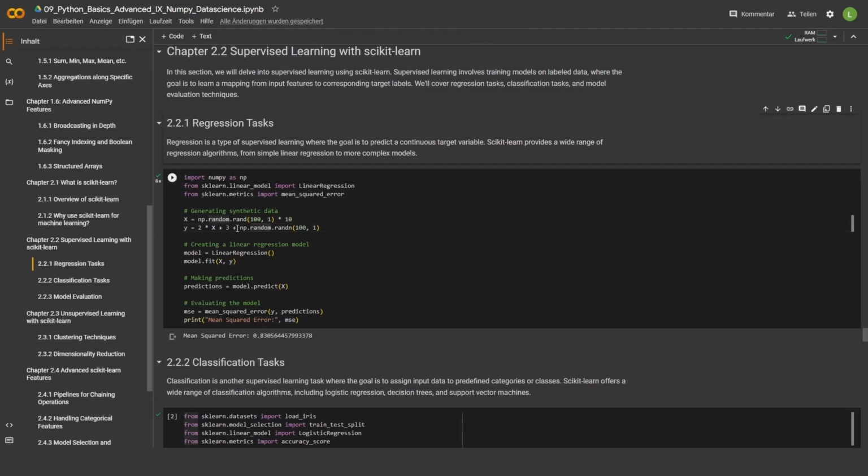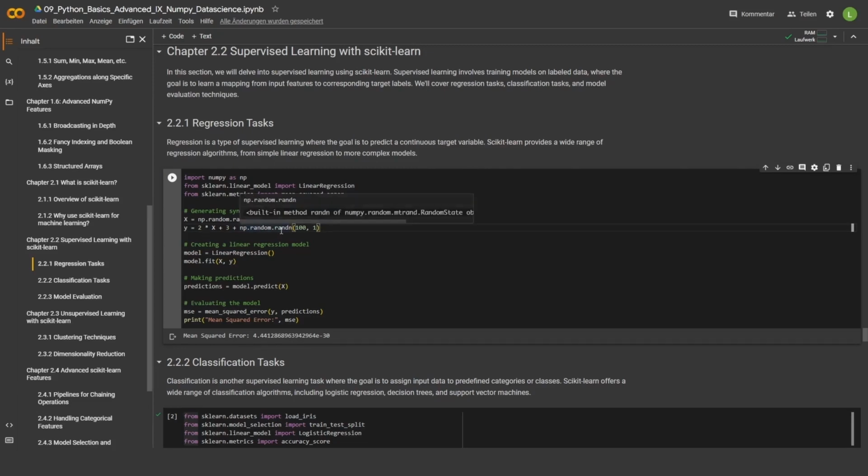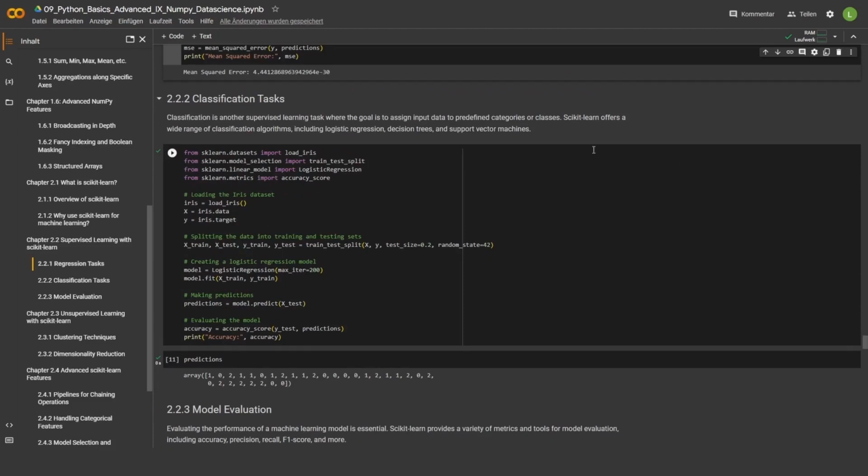We can now also test this without the noise. So we just remove this random noise and then we execute it again. And then we can see the mean squared error is 4.4 times 10 to the power of minus 30. So it's very small, and there we can see this linear regression learned the task almost perfectly. And so if we don't apply the random noise, the model can perfectly learn the task. Then to our next task, and that's the so-called classification task.